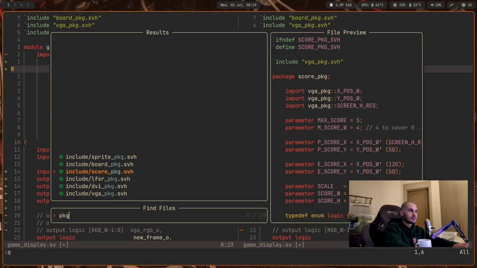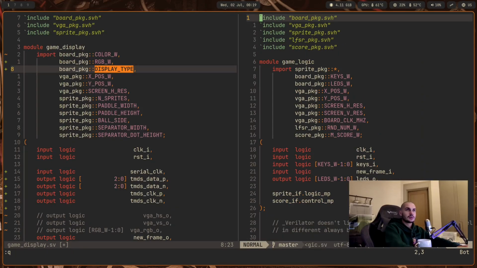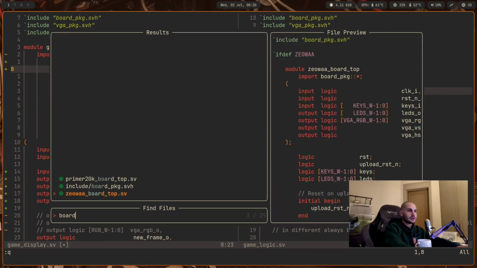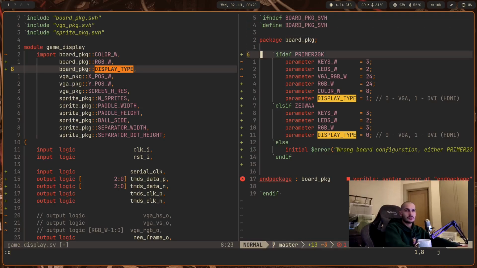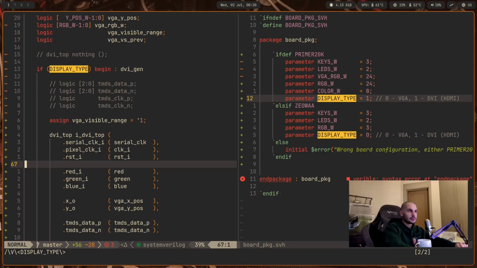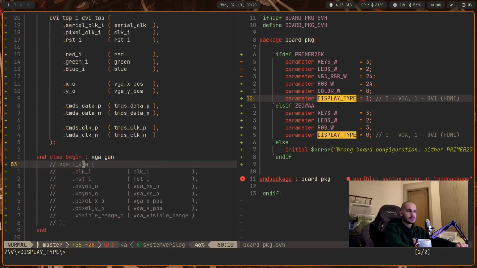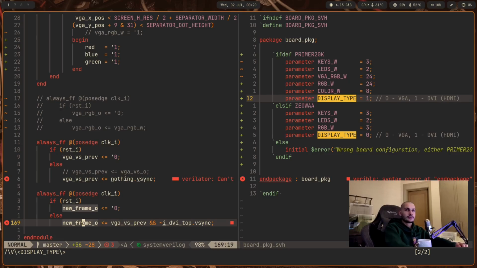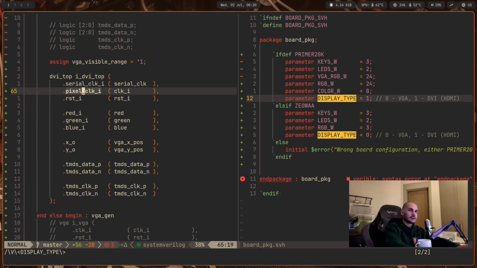What about package though? Package, board package. I said board package. So what's so wrong about it? Display type should be 1. It should make this visible. And for some reason it just doesn't work. Okay, fuck it. You know what? Don't care.